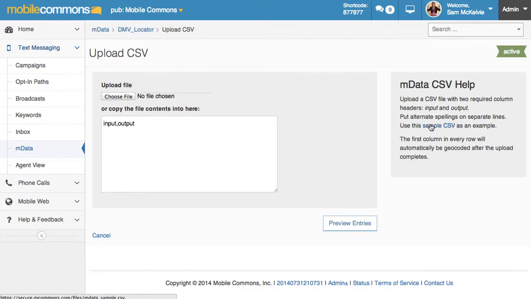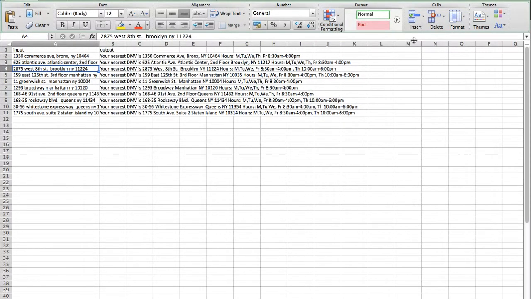And again, I have a sample CSV here. But basically, an mData is just an input and an output. So I'll pull up the CSV that I'm going to use for this particular mData. This input is the actual address of the DMV, and this is the text message that the user gets. So the user is either going to reply with their zip code or their address, and we're going to find which DMV is nearest to the address they text in, and then we'll return the response associated with that DMV at that address. So again, it's just 2 columns, input and output.